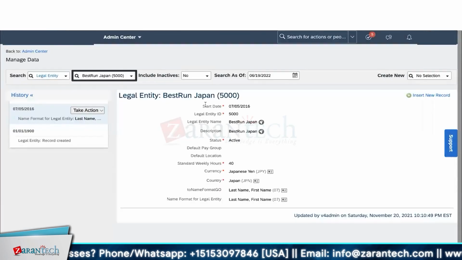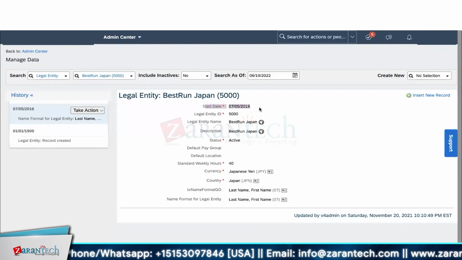The screen contains the start date, when that business establishment started, and a unique code for every entity, the name, description, whether it is currently active or not, and then some other fields like weekly working hours, which are average based. On an average, how many weekly hours do the employees of this company work, the currency in which it operates, the country in which it is present, and so on.